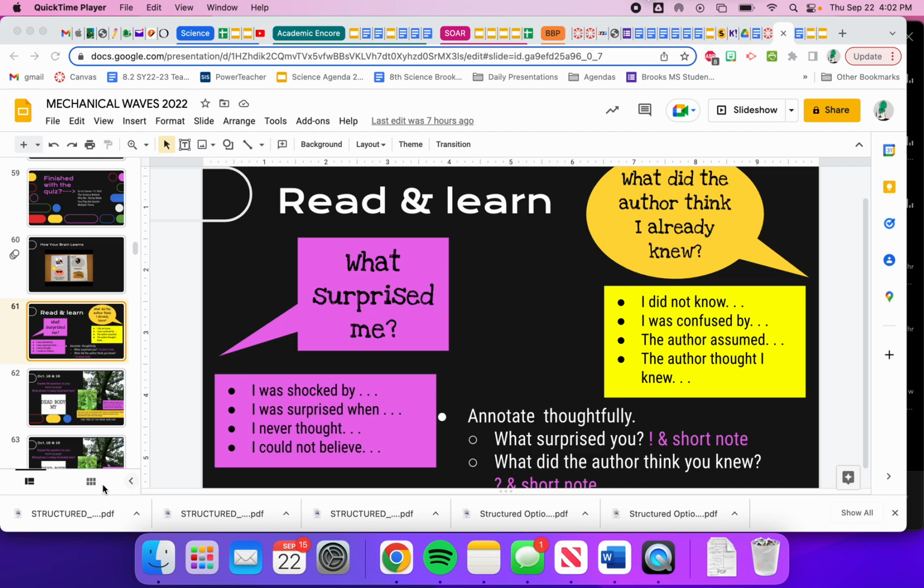Do some annotations. So the article you're going to annotate is on the back counter, and you're going to annotate for three things. First of all, you're going to annotate for important information, okay, things that you're learning. Secondly, what surprises you? What are you shocked by? What did you not know before?